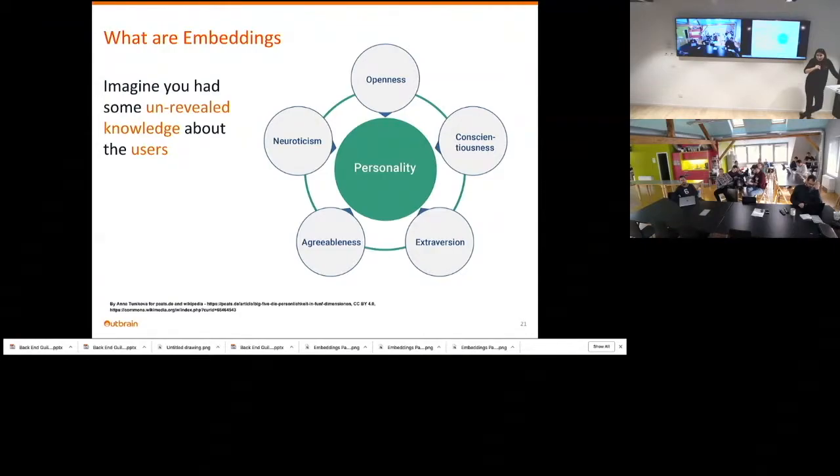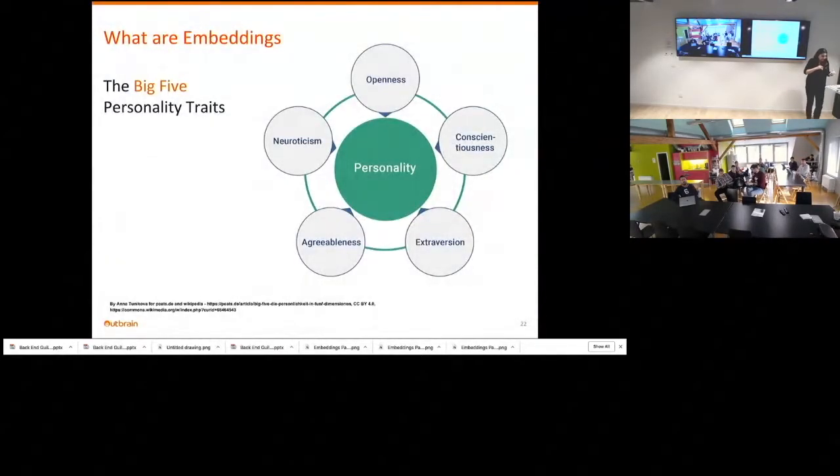So let's imagine that we have sort of unrevealed knowledge about our users, okay? Something that we could have known, okay? Anyone recognizes this feature space, these characteristics? Big five, exactly. So in psychology, you have something called the big five personality traits, and people are classified into these personality traits, and you can say about every person what is the mix of these traits that this person has.